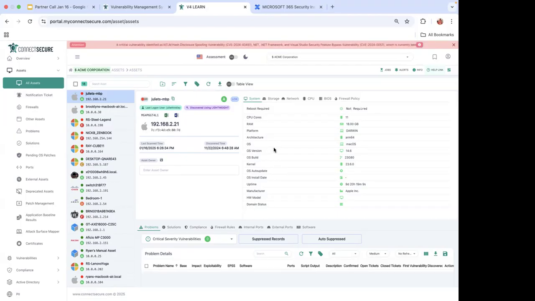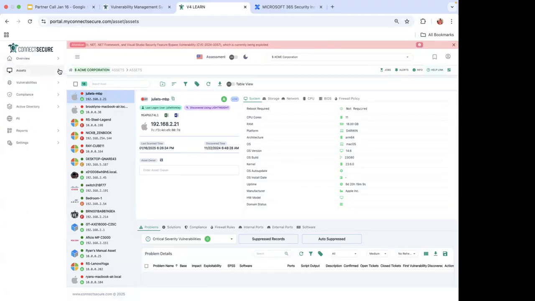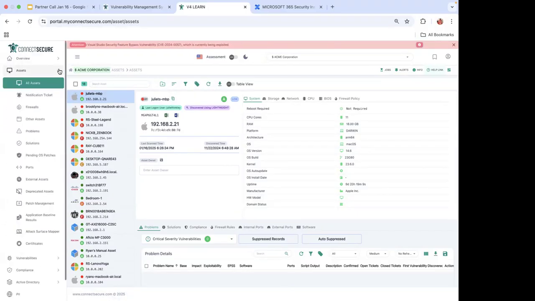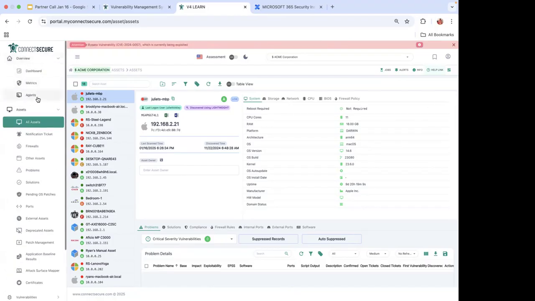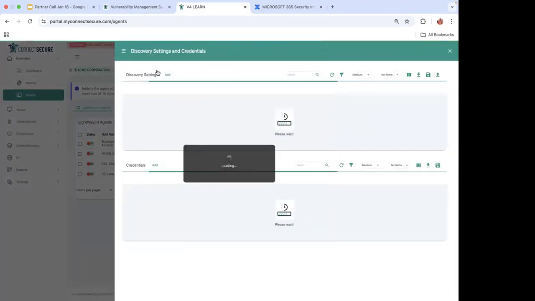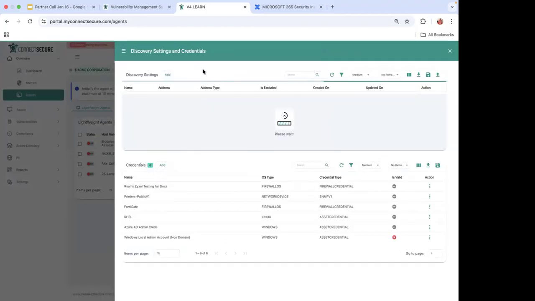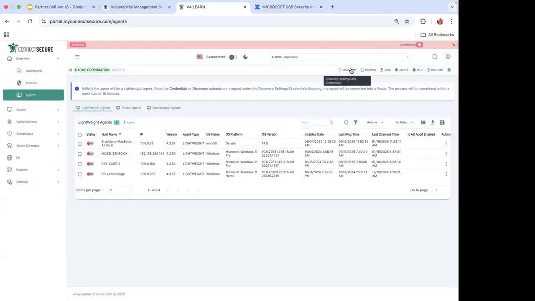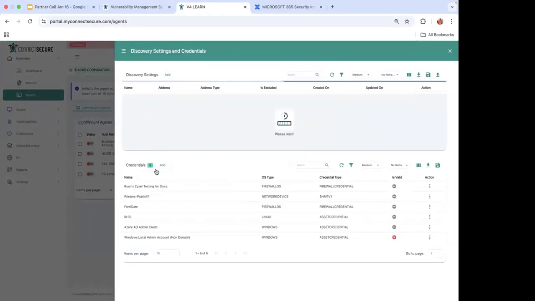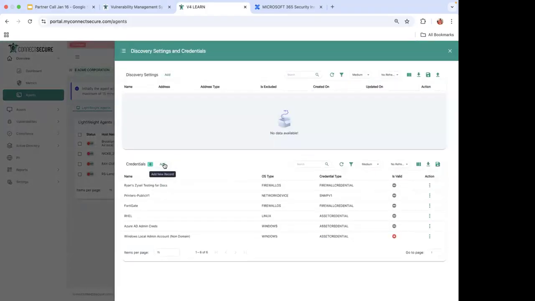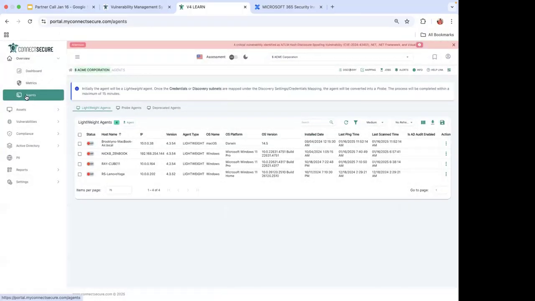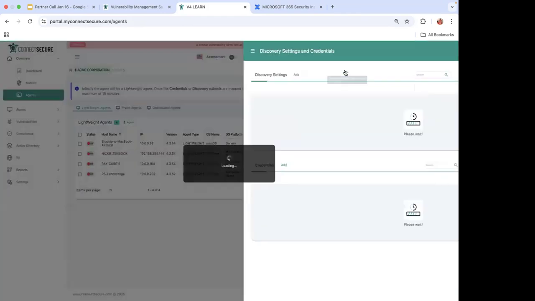Is there a possibility to use Active Directory to send the probes, and after that they can connect to all devices in Active Directory? Yeah, here you have a discovery section. Under the discovery section, just a moment. You are in assets? I'm in agents. Agents, yeah. Discovery.